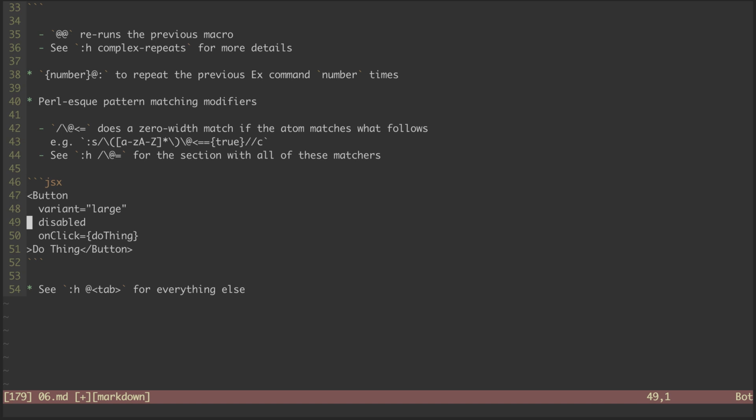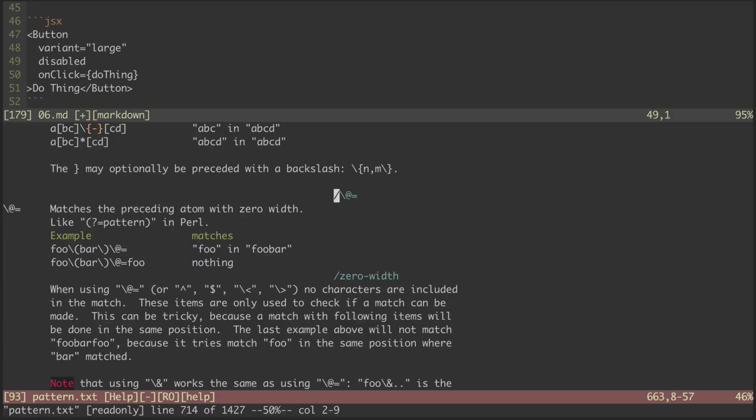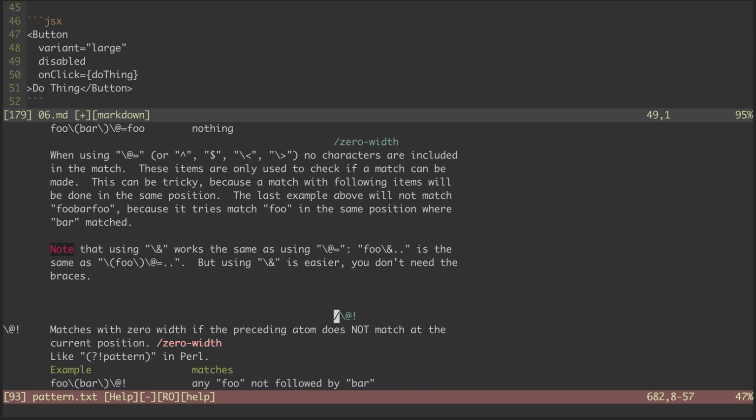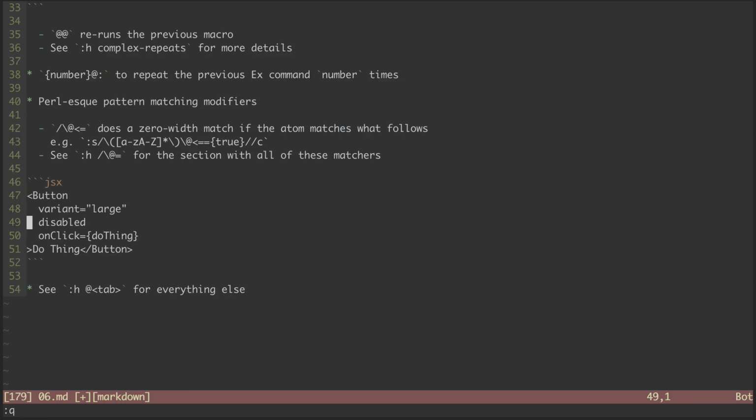Hopefully that gives you an idea of how to use these. If you want to see a bit more about these matchers, you can check the help files for this one and scroll down to see the others. And as always, if you're curious what else the at symbol can be used for, check out :h @, hit tab, and you'll see what else is available.